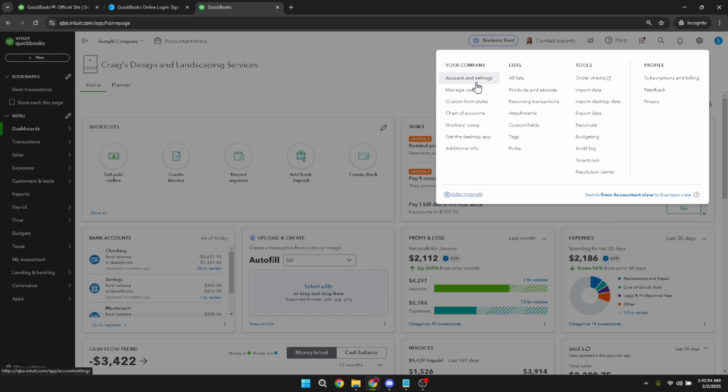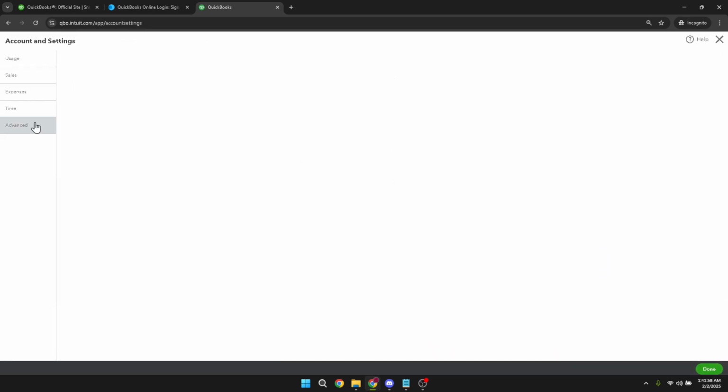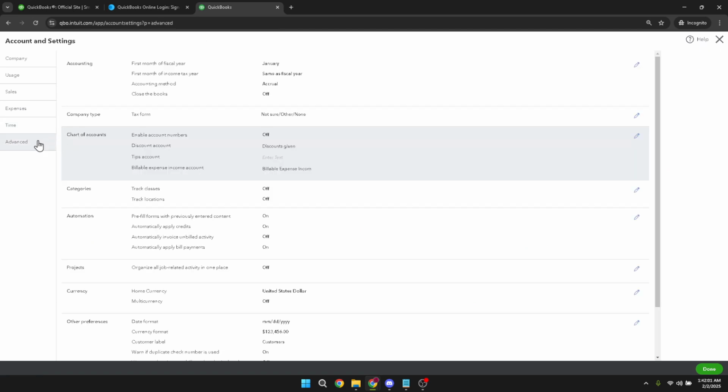Inside Account and Settings, look for the Advanced tab. This section contains various features that can be enabled or customized to suit the specific needs of your service business. After clicking on Advanced, you will see projects listed among other functionalities. This is the feature that allows you to track income, expenses, and time related to specific projects.